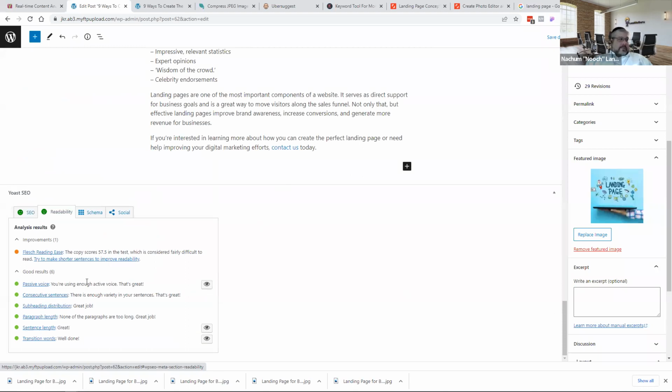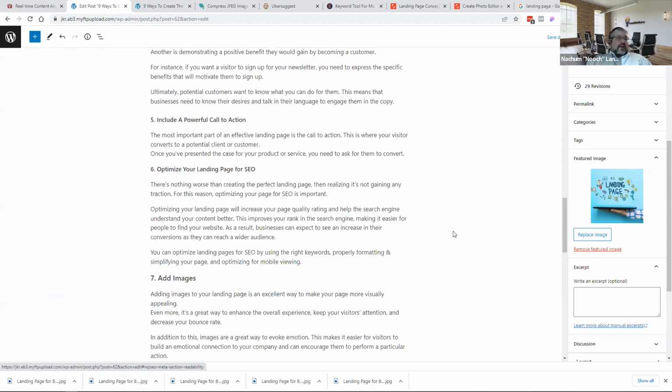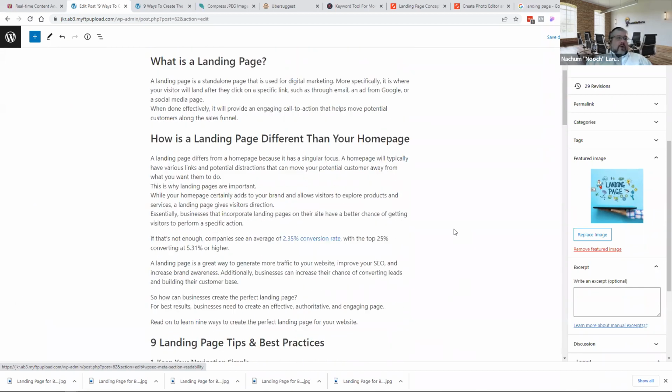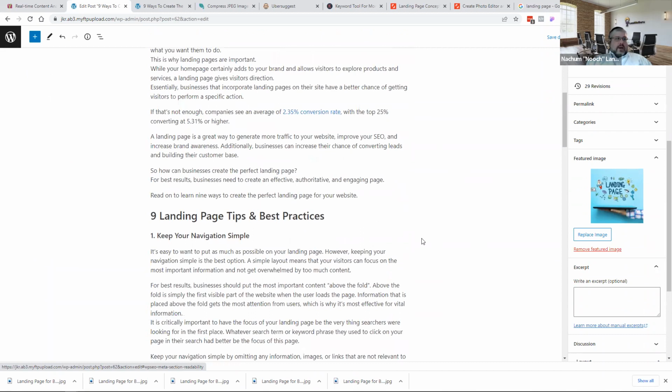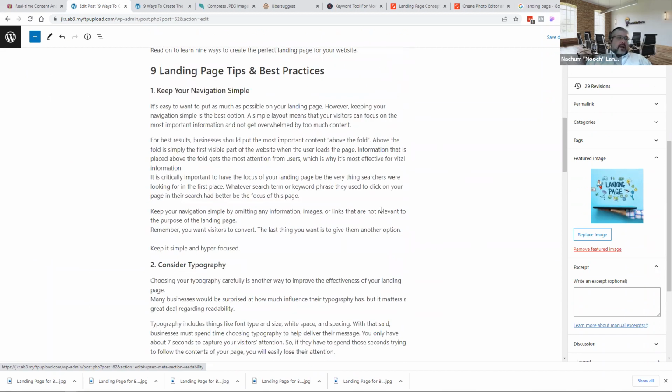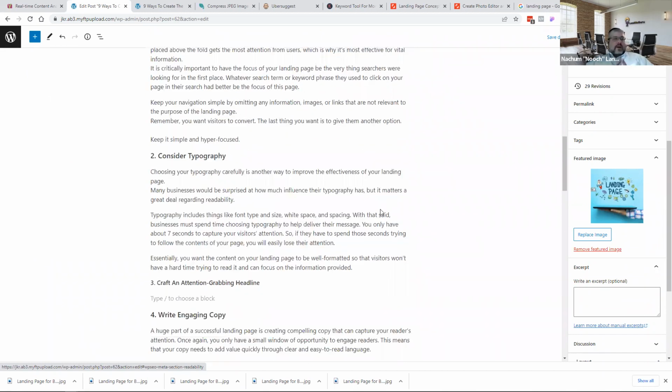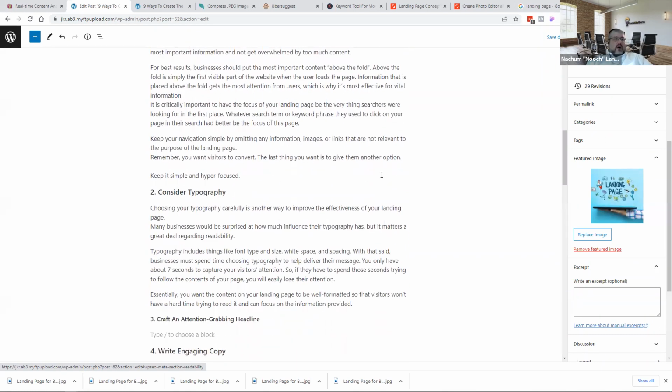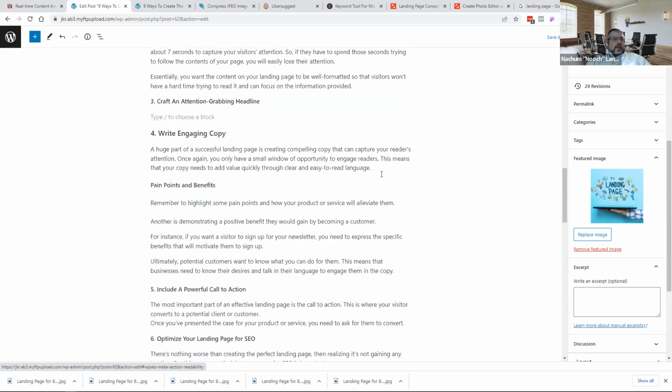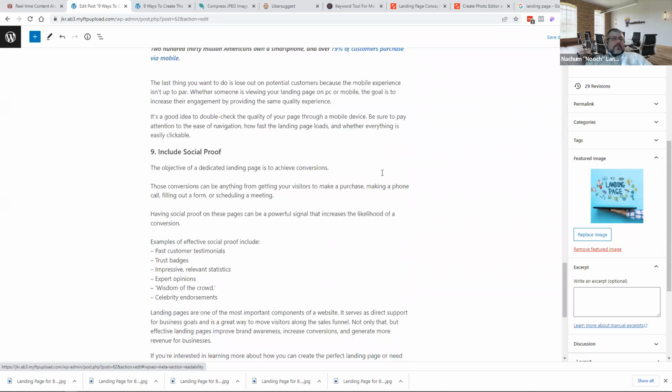Why? Because apparently I'm using the paragraph length, the sentence length, the passive voice, the consecutive sentences, and subheading distribution, which means that there's not too many paragraphs between subheading, right? There's not too many words between subheadings. I have it spaced out. The paragraphs are short and sweet. Okay, and so the bottom line is it makes for a much more readable article.